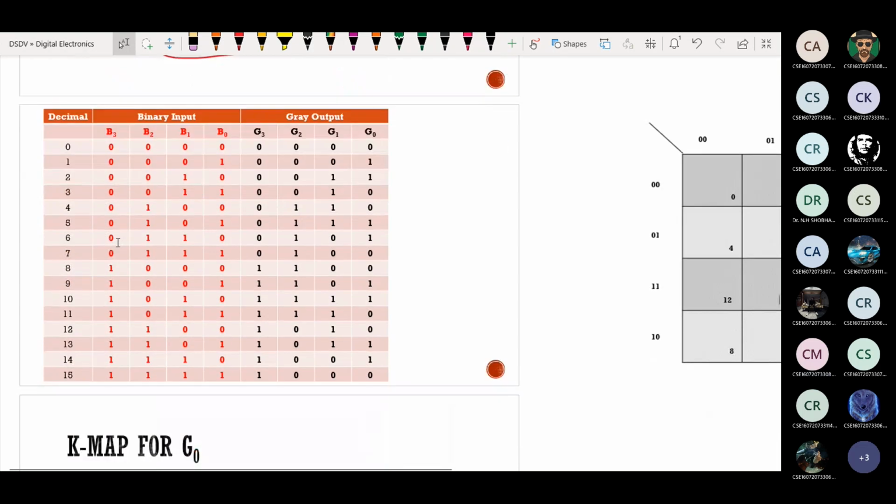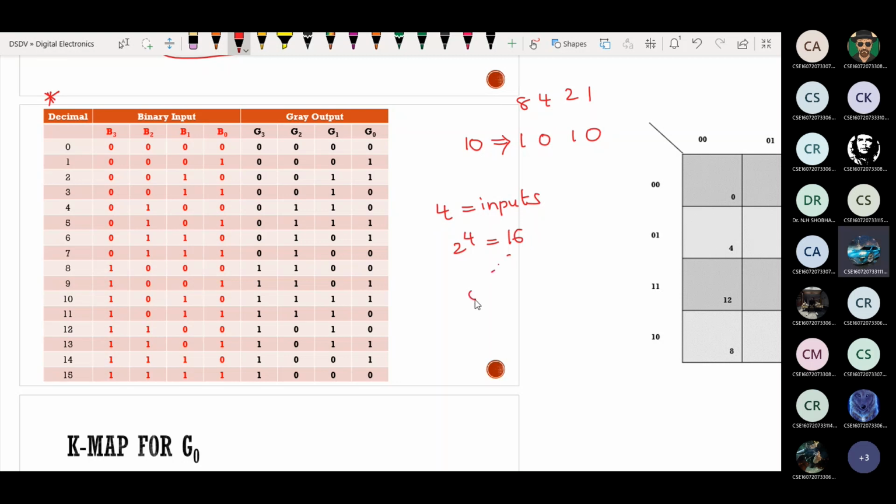Can someone tell me the binary equivalent of decimal 10? Simply use position weights 8, 4, 2, and 1. So first we need to form a truth table. Here the first column indicates decimal equivalents. As 4 inputs are there, we will get 2 power 4 combinations, which is 16, starting from 0, 1, 2, 3, and so on till 15.